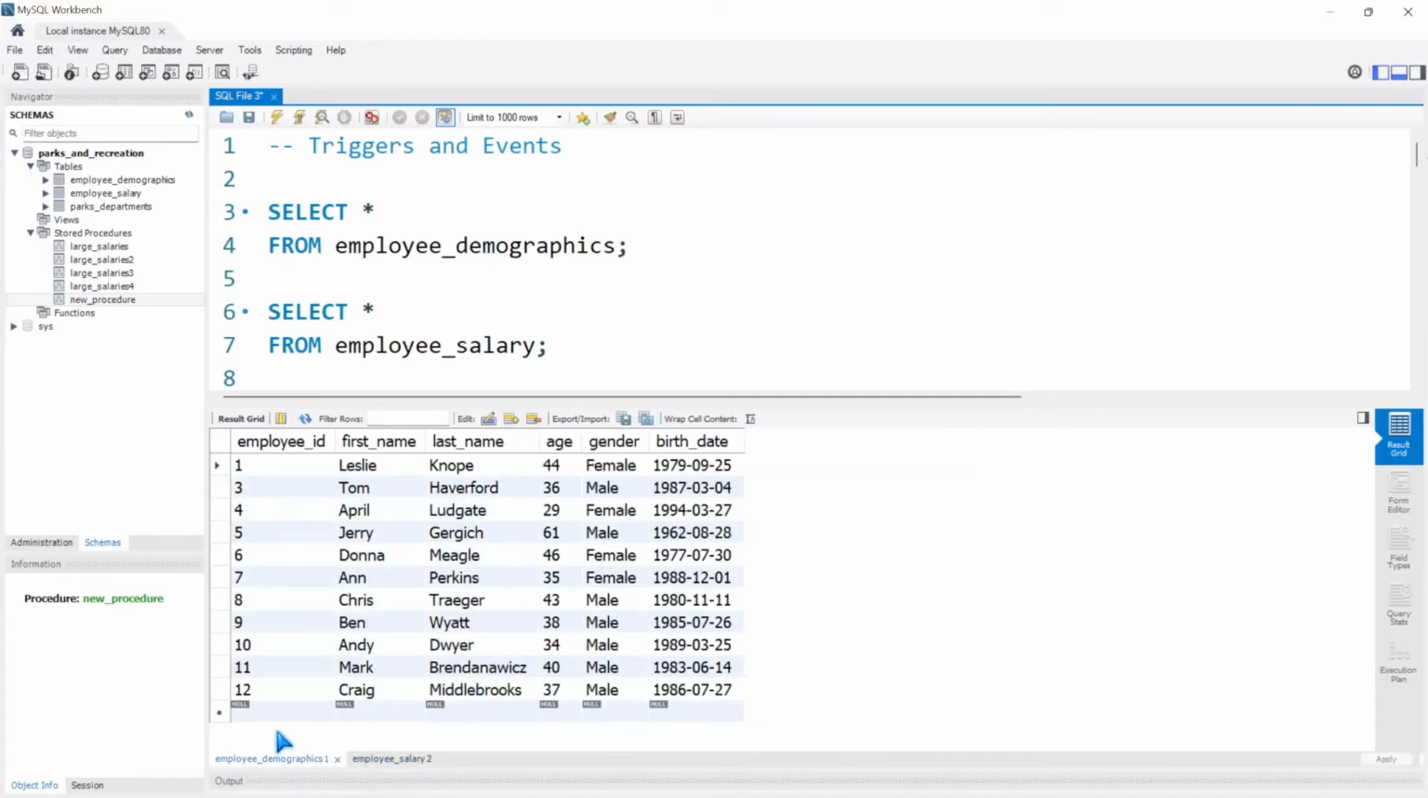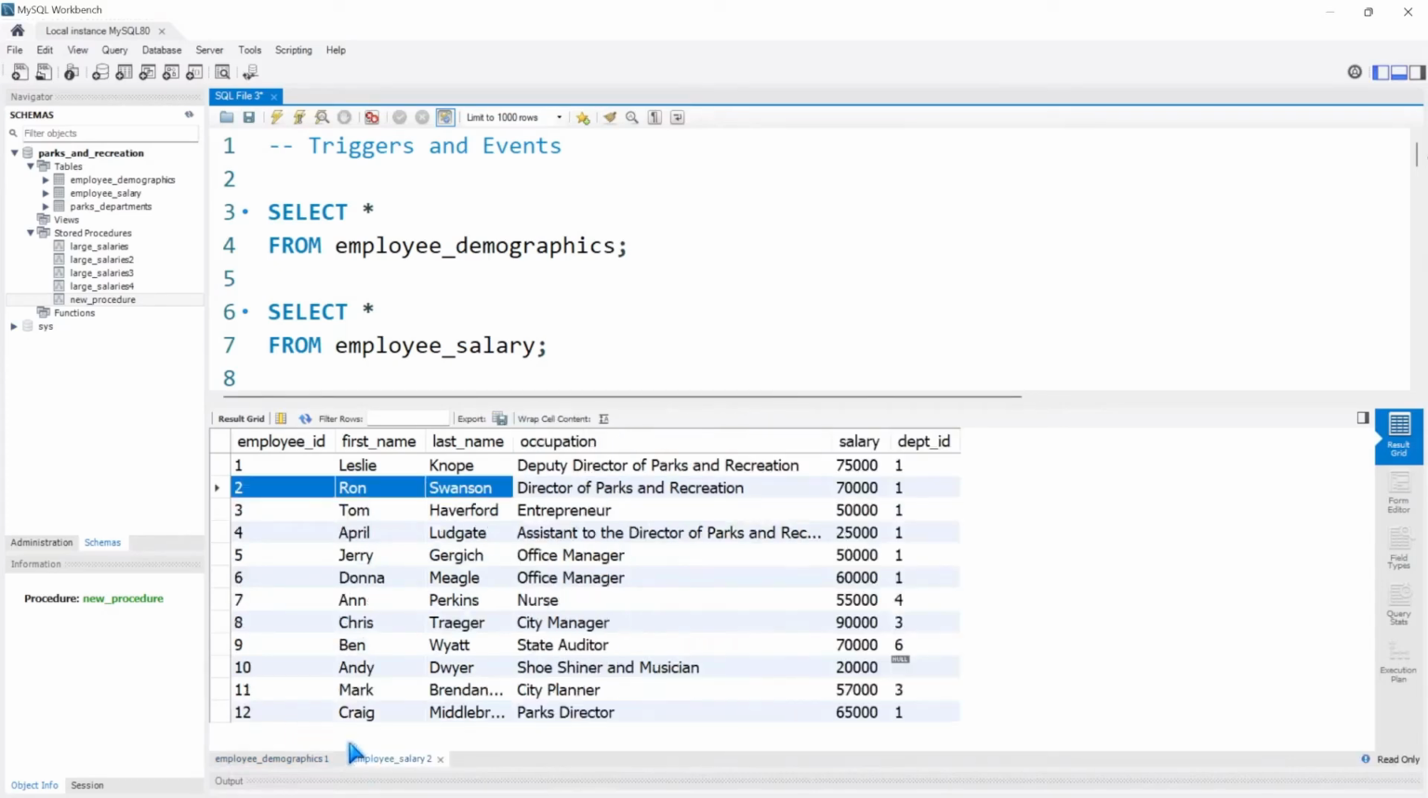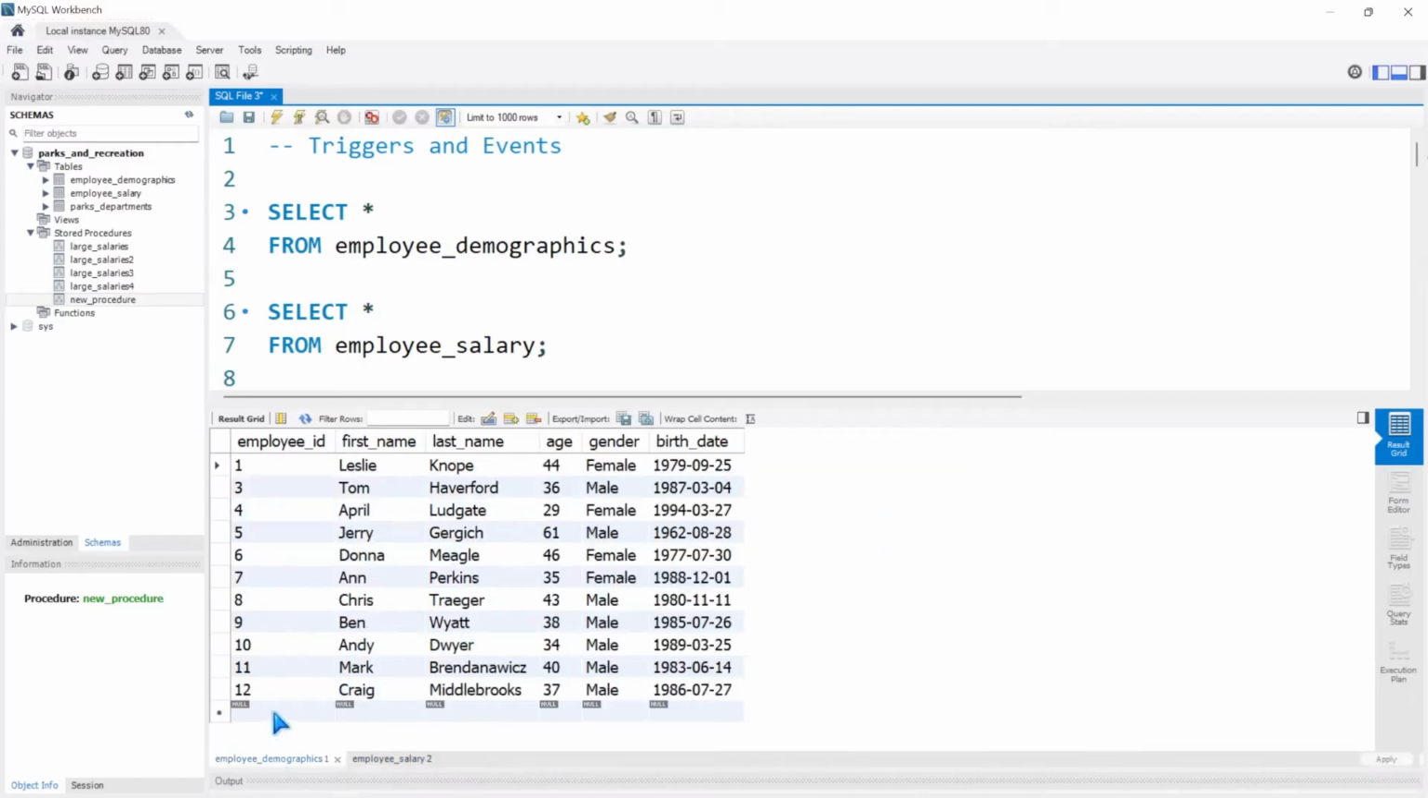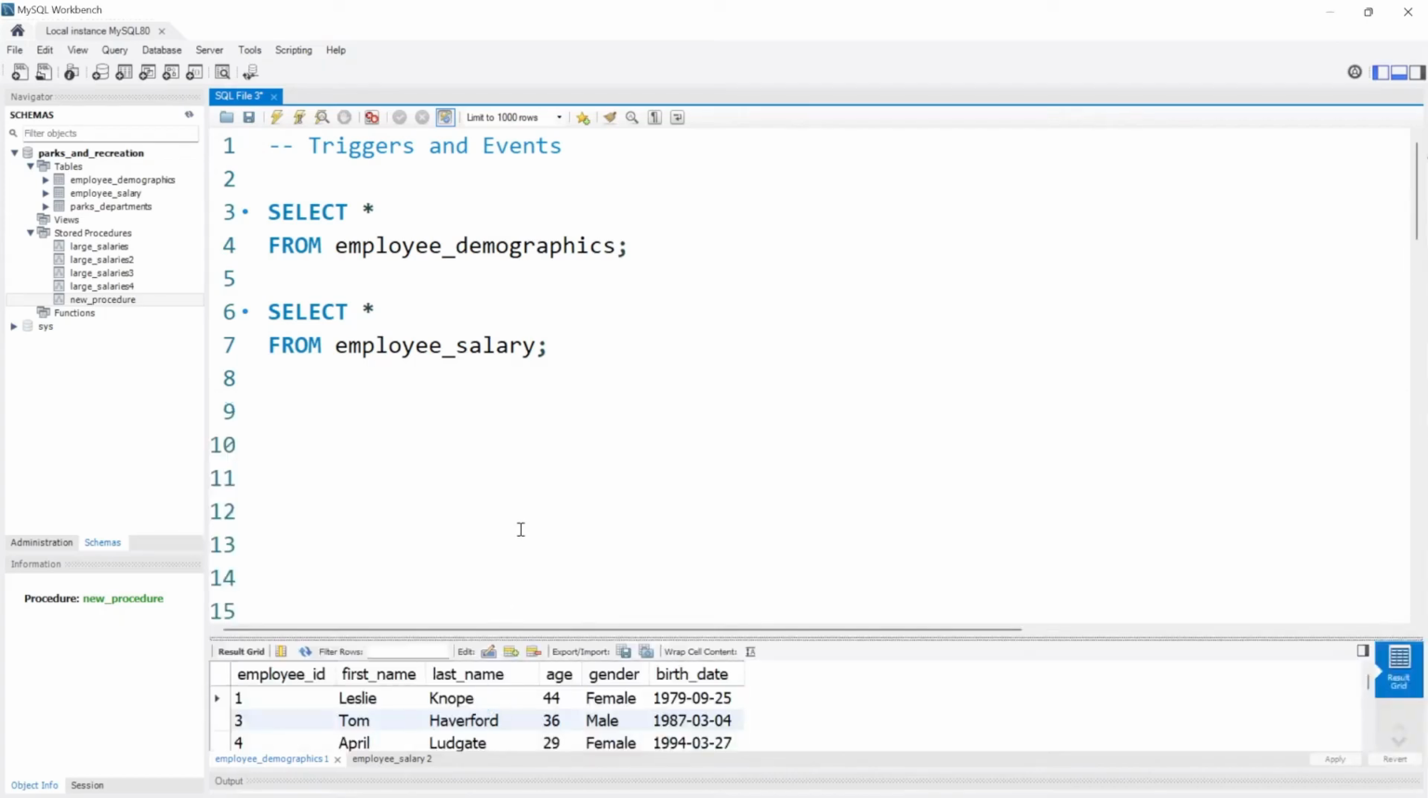They're not put into this demographics table, and we want to change that because we want to have everybody in here. So when somebody is put into this salary table, we want it to automatically update with the employee ID, first name and last name into this table right here. So we're going to write a trigger so that when data is updated in the salary table, it's going to also update the employee demographics for us. Now let's go right down here and take a look at how we can do that.